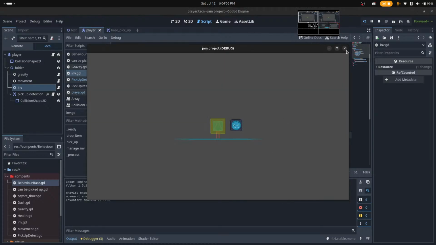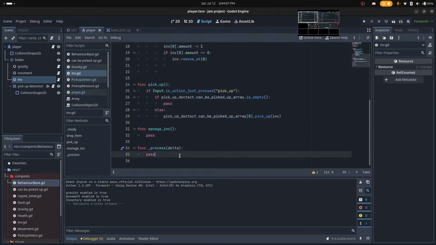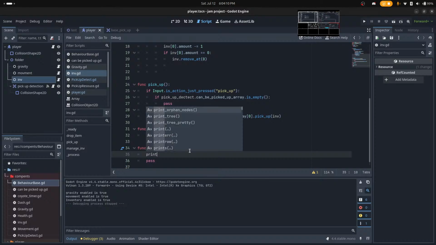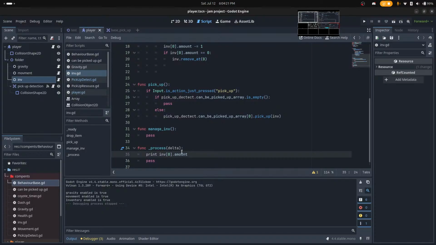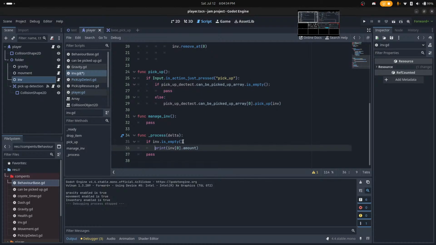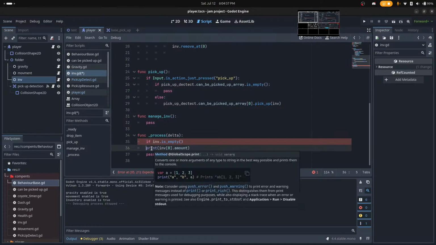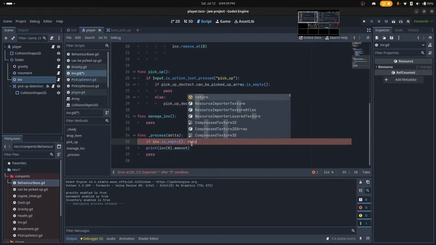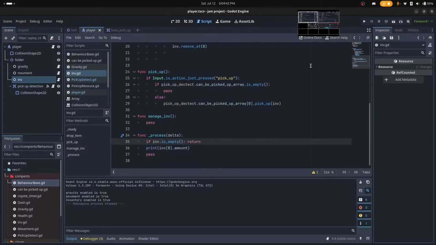Okay. I should print amount. Print INV dot, INV 0 dot amount. There's broken syntax. Fix it. If INV dot is underscore empty, because I know it's going to crash if it is, and only return. Save that.